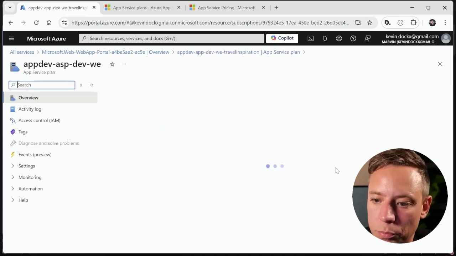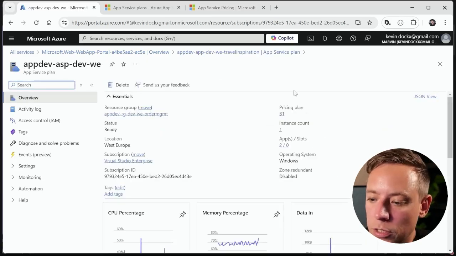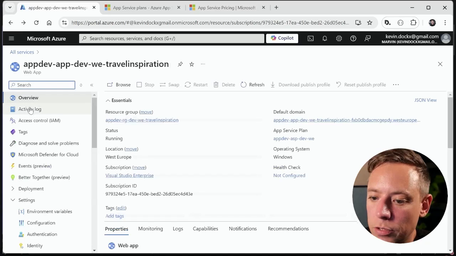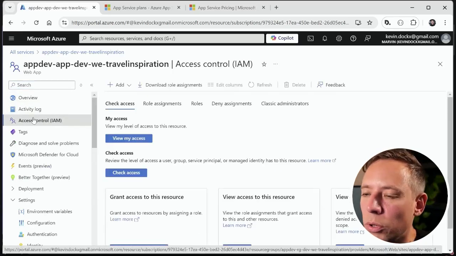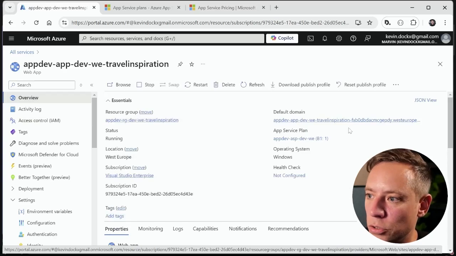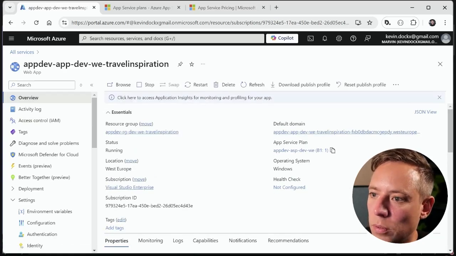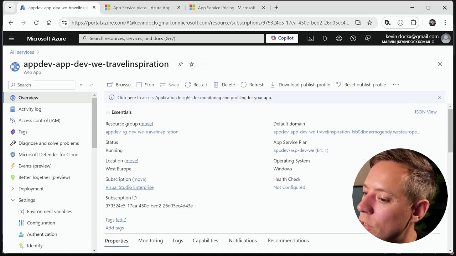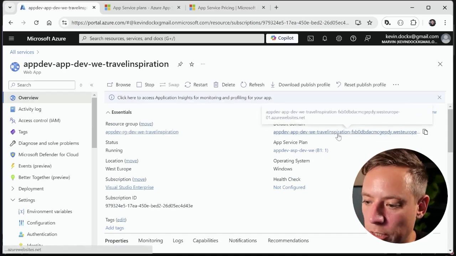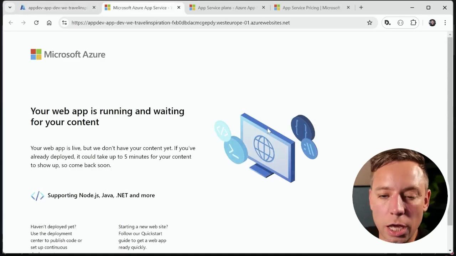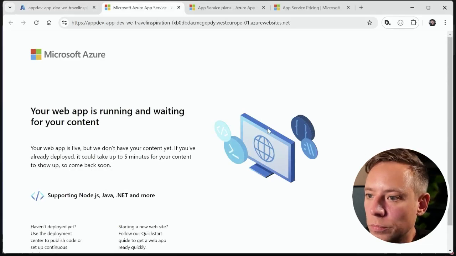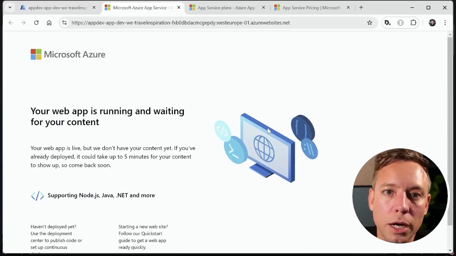From here, you can now manage your resource and potentially change it. You can manipulate the app service plan if needed. You can have a look at the activity log. You can control who has access and so on. We'll look into a few of these during the course. If you have a look at the overview blade, you can also see a URI here. This is where our web app is hosted, and it seems that everything is up and running. Our web app is waiting for our content, so let's deploy our API to it.